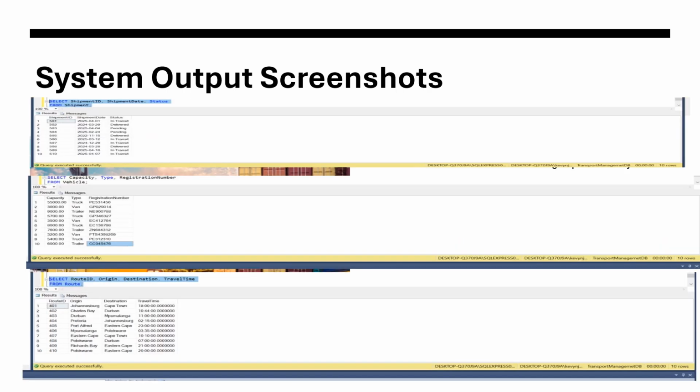Next one. This is the system output screenshots, showing the functionality of the system as well. I've added 3 here, though they're not very clear, but you can see, the bottom one is showing the route of a shipment. It's showing the route ID, the origin of the shipment and the destination, as well as the travel time for that shipment from point A to point B.